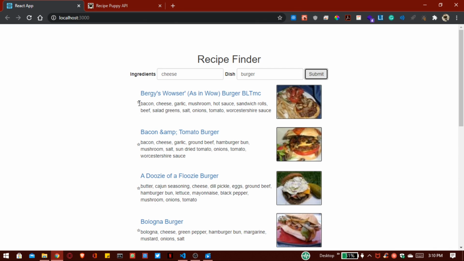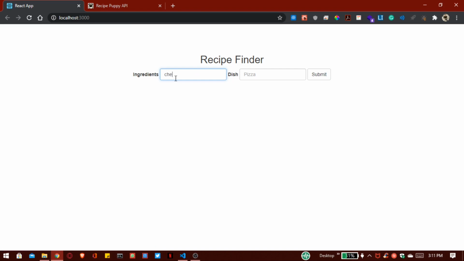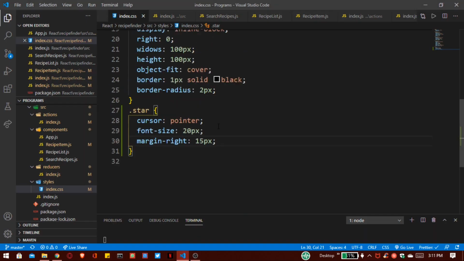Now save this, refresh this page again, and make sure your styling is added. So right here cheese, press on submit, and you can see our style is not adding. Refresh this page because there is not an error in our code, and here we have to write like burger. Yes, our cursor pointer is added successfully, and our style for the star button is also adding.